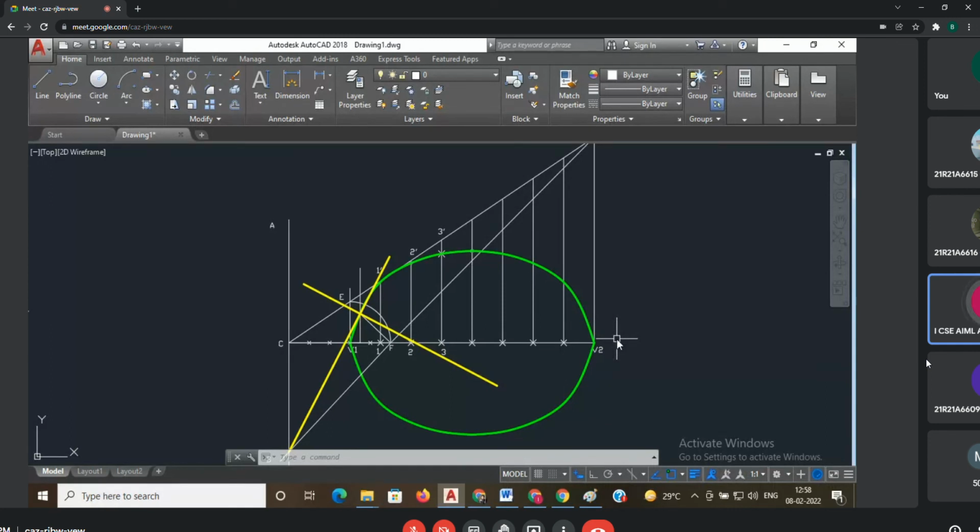Any kind of doubts you can ask here. Tangent and normal: I have already given notes for you. Just refer to that, read those sentences and draw it.